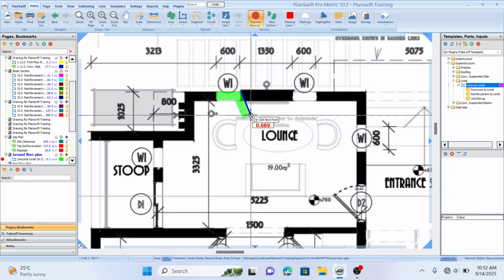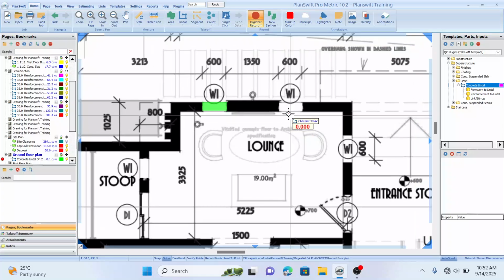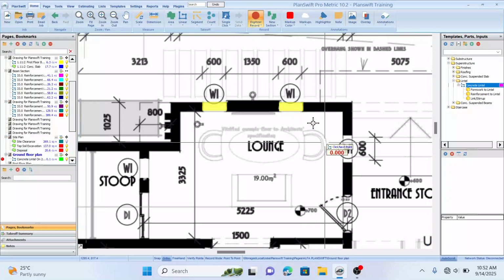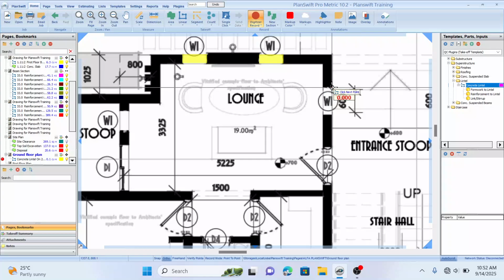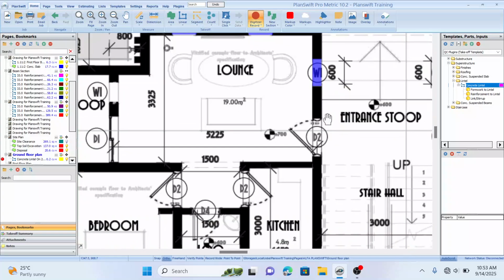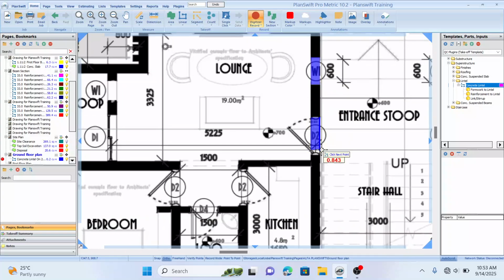Since we are not done with our measurements, we'll click on N. We'll use the N button. N for next. From this point down to this point, N. From this point down to this point. From this point down to this point.